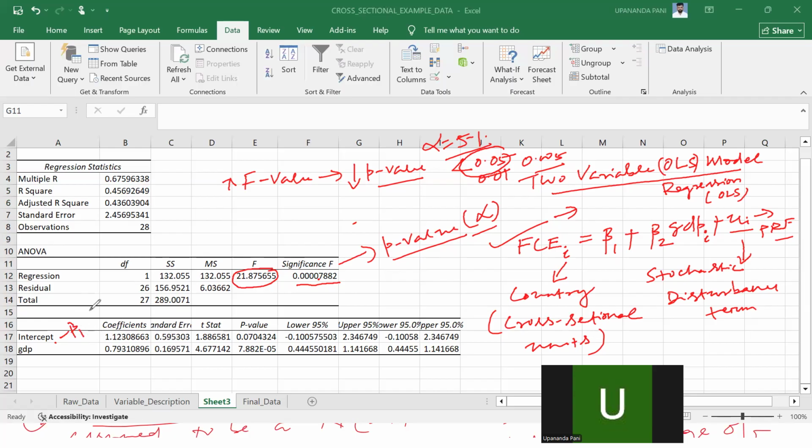So when it is estimated, we write beta 1 hat. How will you write the SRF? After you have estimated the regression equation, you will write FCE I hat, estimated basically, you will put a hat, which is equal to beta 1 hat plus beta 2 hat GDP I plus U I hat. So this is basically called SRF.